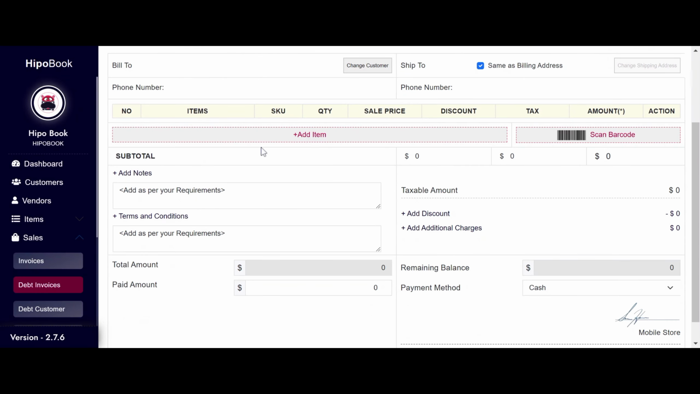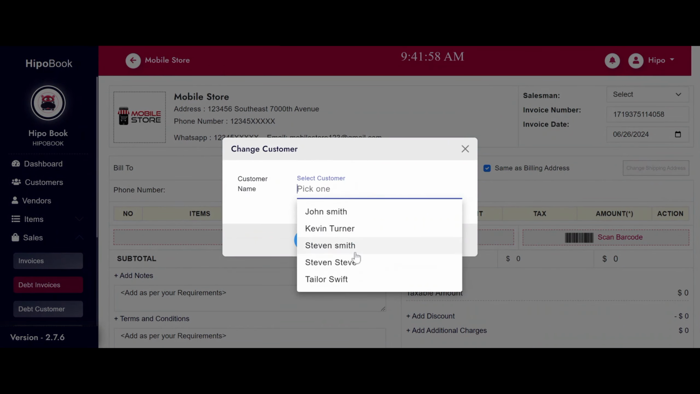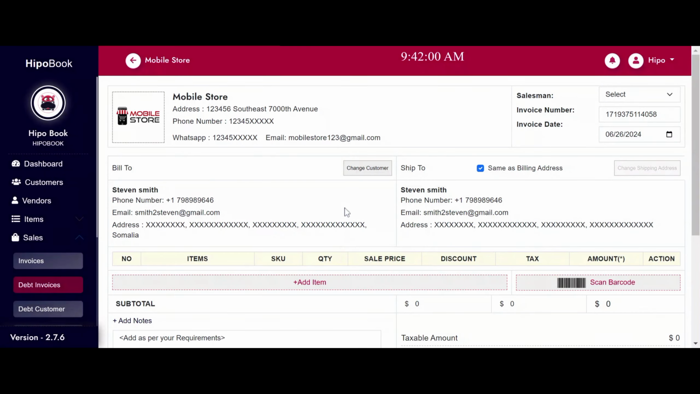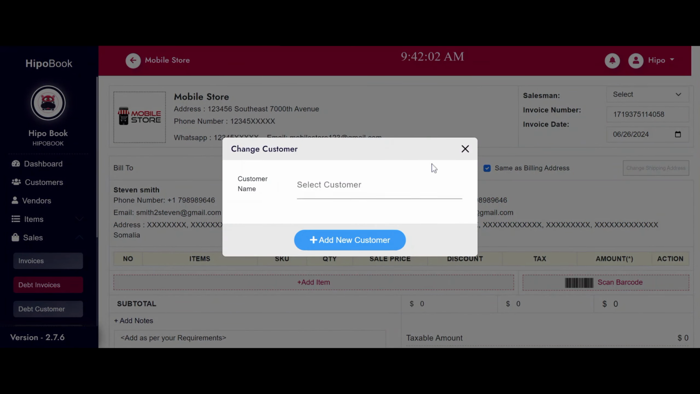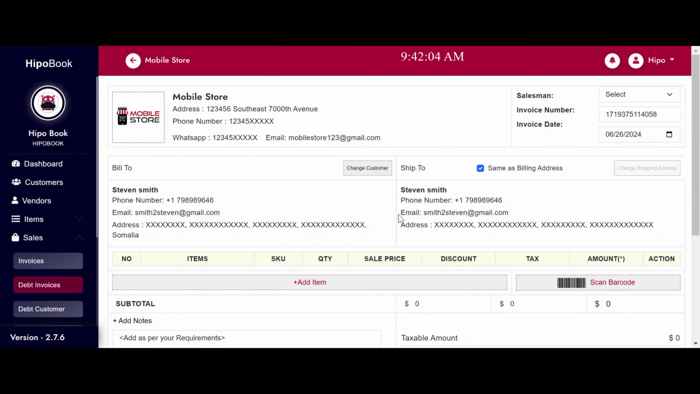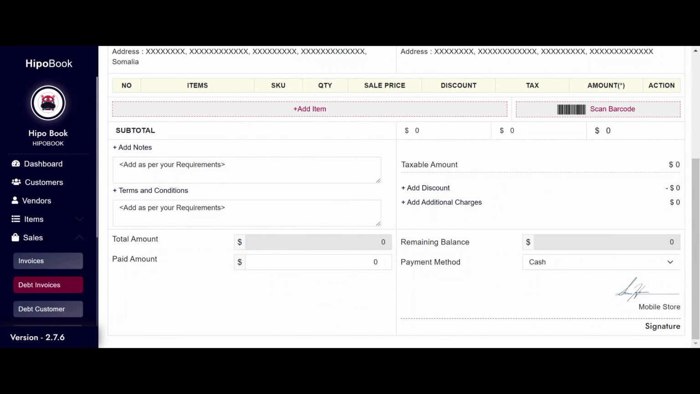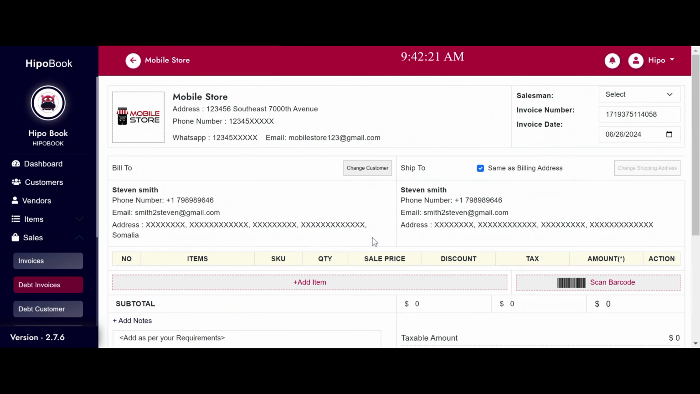Click the Change Customer button from Bill to Menu. If a customer's details have already been added, you can select them. If not, you can add a new customer by clicking the Add New Customer button. All you have to do is enter their information and save it. You can add notes or terms and conditions as per your choice. Don't forget to add items using the Add Item or barcode scan options. You can choose between cash, check, or online payment methods.